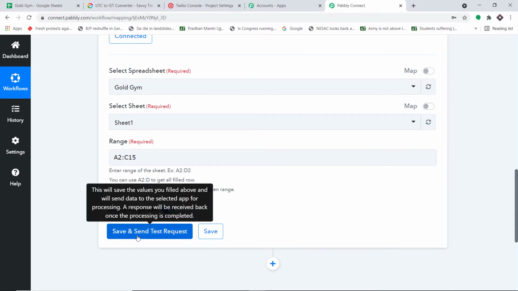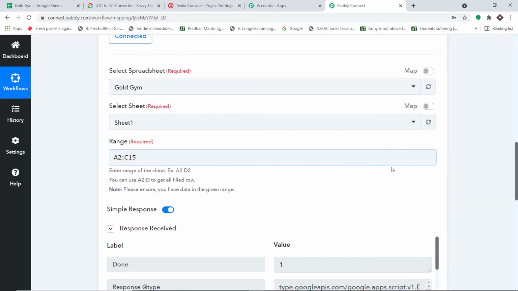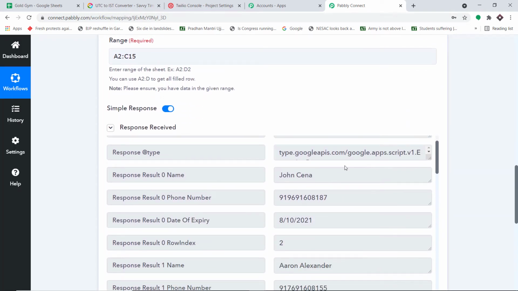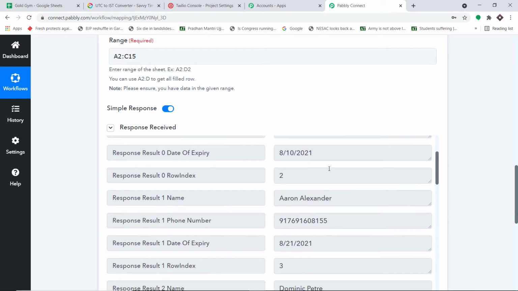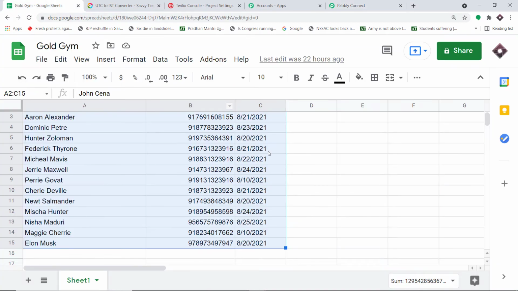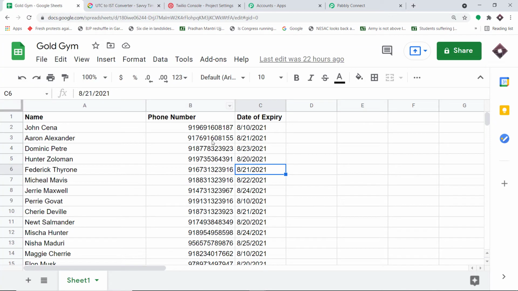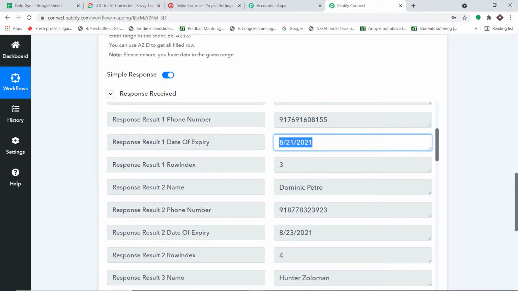Okay, interesting. Just click on save and send test request to receive all the data from this Google Sheet in Pabbly Connect. And we do have all the data. So we have the first guy, that is John Cena. Now we have the second guy, Aaron Alexander. We have his phone number and the date of expiry.